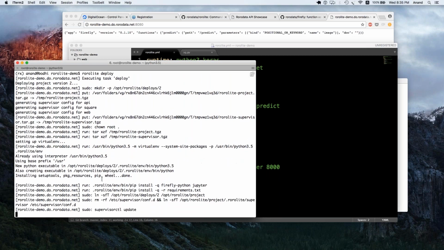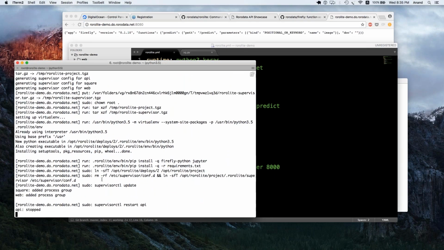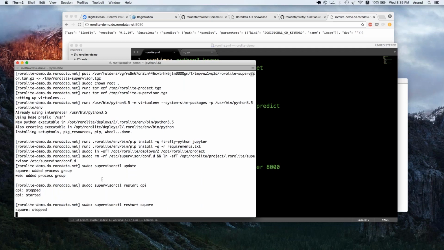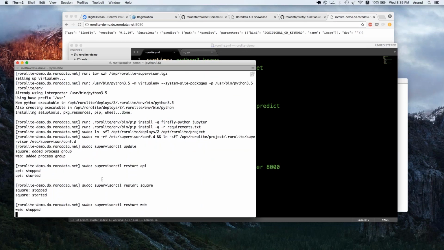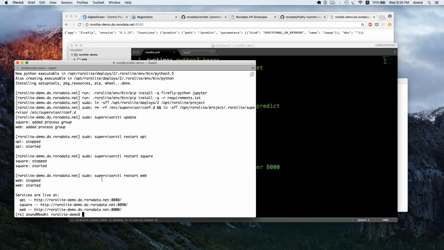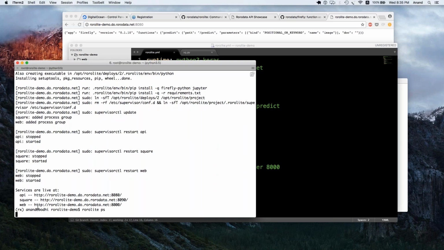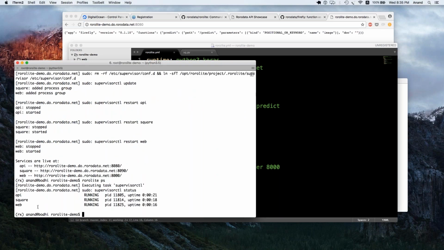The beautiful thing about this is you don't really have to worry about anything on the server. You just have to run a command locally that logs into the machine and then does everything required there. Okay, and then it gave all the API endpoints, all the services. It's running 3 services now. You can look at rorolite ps and see what services are actually running. Behind the scenes, it's running a tool called Supervisor, which runs all the services. And if something goes down, it automatically restarts it and all that.